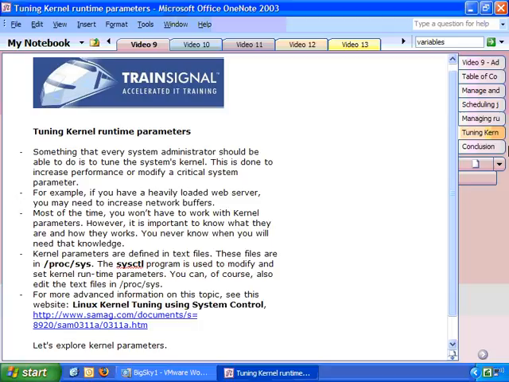For more advanced information on this topic, see this website where they have an article called Linux Kernel Tuning: System Control, and it's at System Administrator Magazine, samag.com. It's a good article on the sysctl program and how it's used to modify kernel parameters and the different performance increases you can get by modifying those kernel parameters. Now let's go over to our Linux server and just take a look at the sysctl program and the /proc/sys directories.